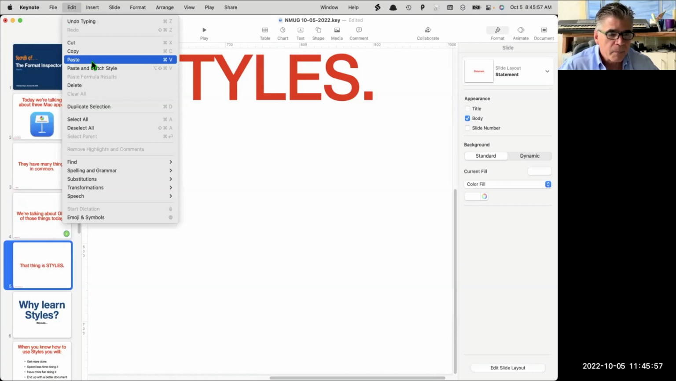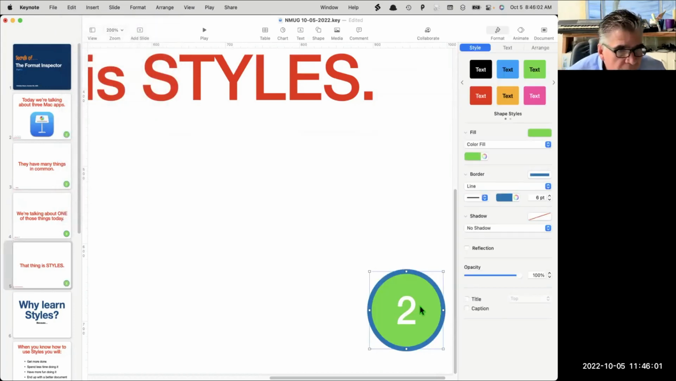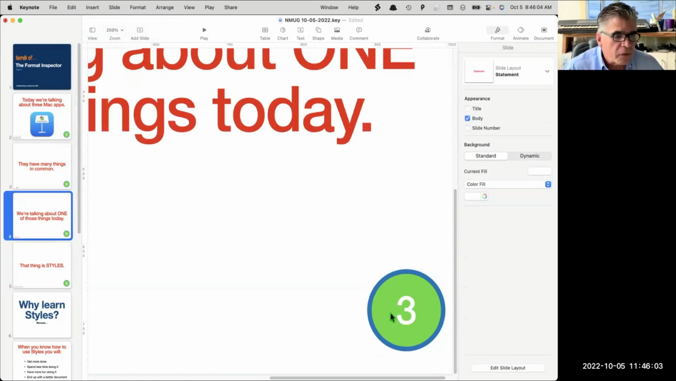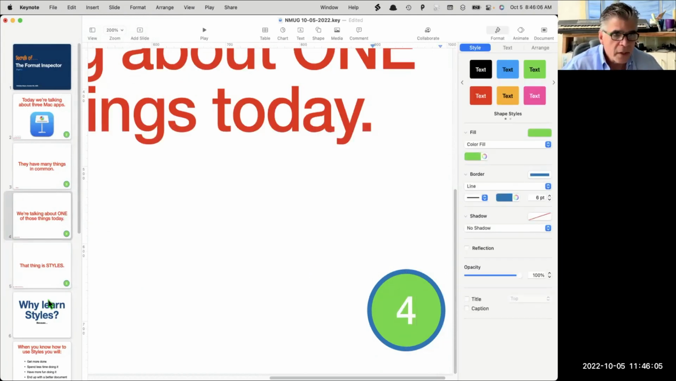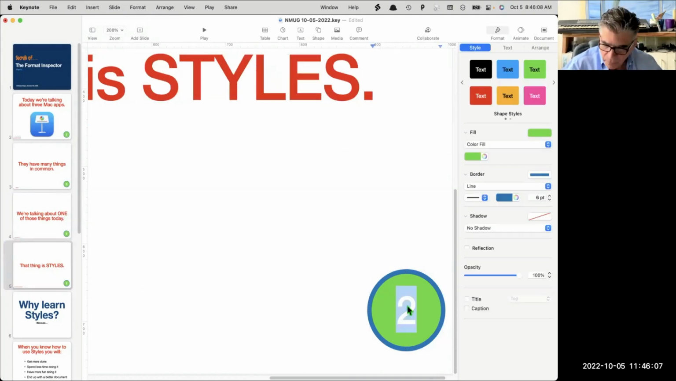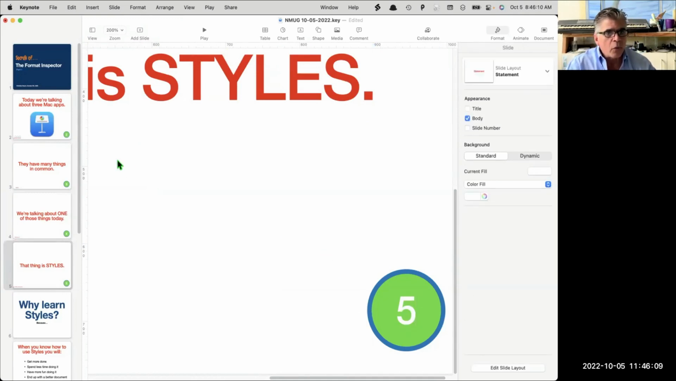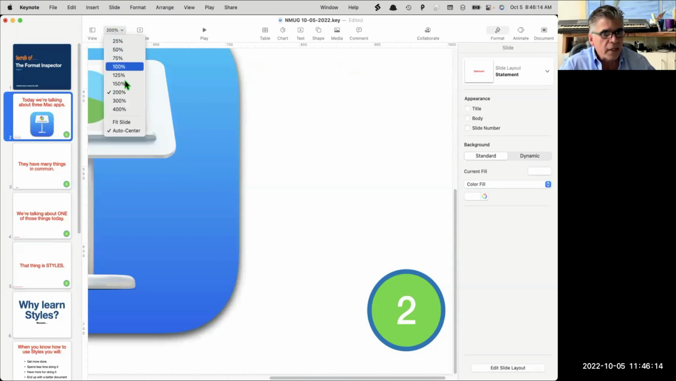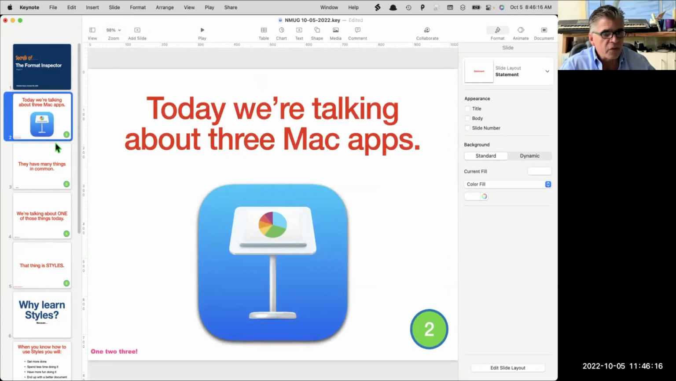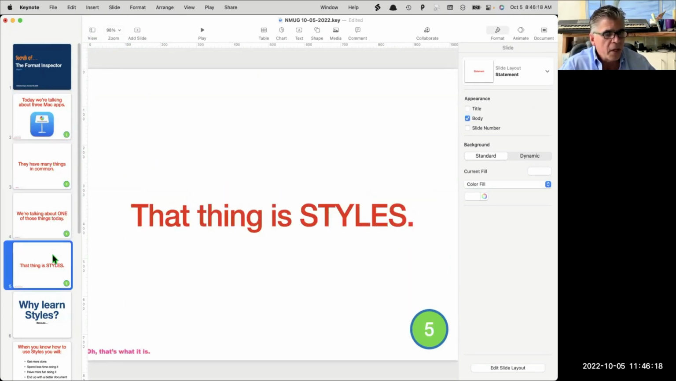Now you notice I didn't have to copy this over and over, because the copying still remembers. What are we up to? This is supposed to be 4, right? That's 4, and this one's going to be 5. That's as far as I'm going to go. Okay, so now we have all these slides with these page numbers on them, and that's nice.